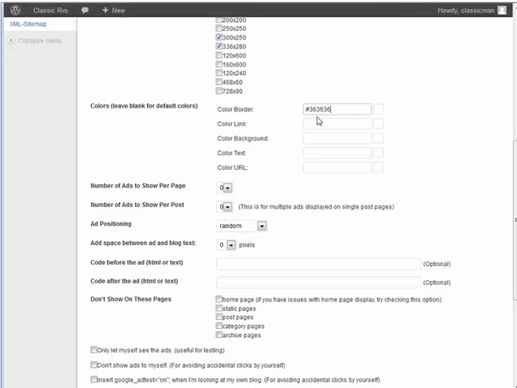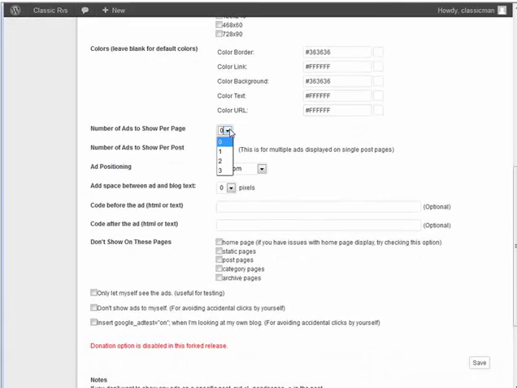The color for the links is going to be white. So #FFFFFF. The background color is going to be the same color as the border color, and the text color is going to be white in my case. So what I'm doing here is I'm matching my ads to my site colors, and I'm going to make the color of my URL the same as my text. Number of ads to show per page, you can pick through here.